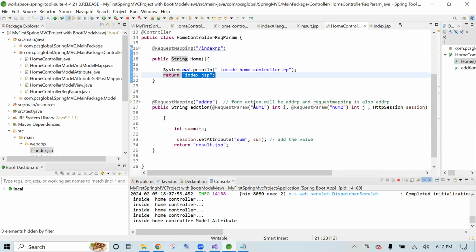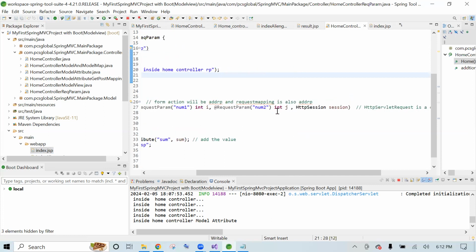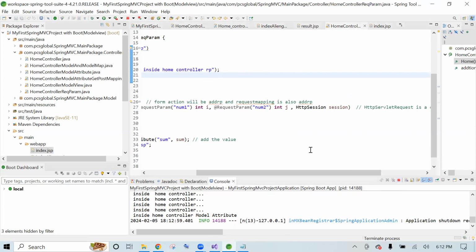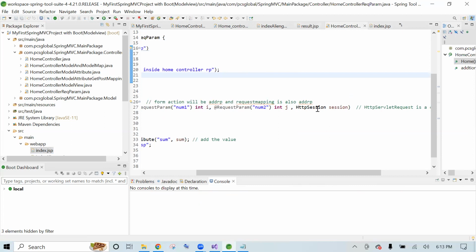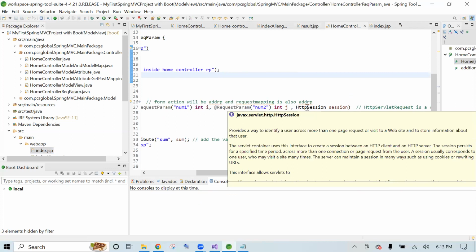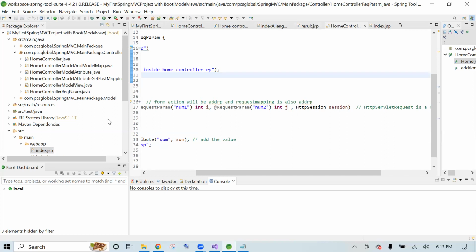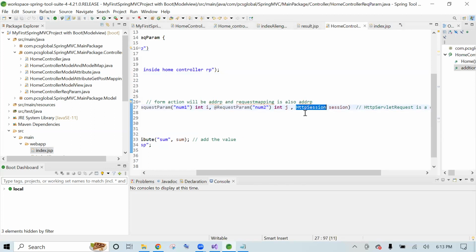And request mapping add rp, addition, request parameter num1 is the first in type, then request parameter num2, and then int j, HTTP session session. HTTP session is the class actually in the session, because we need to store the data for a few moments in the session actually. That's why we have taken the HTTP session.